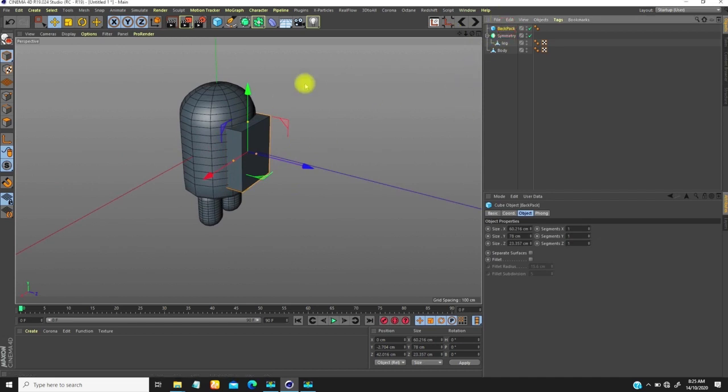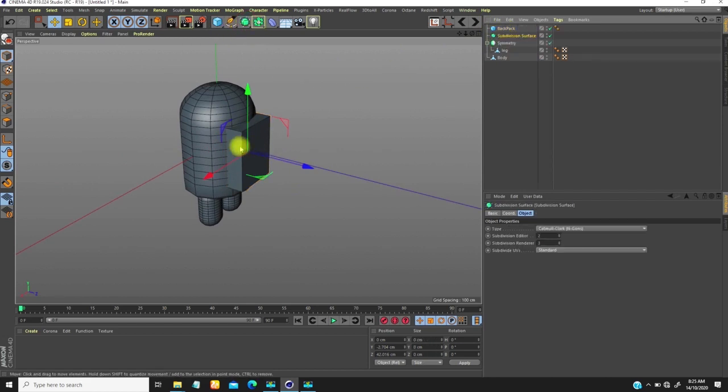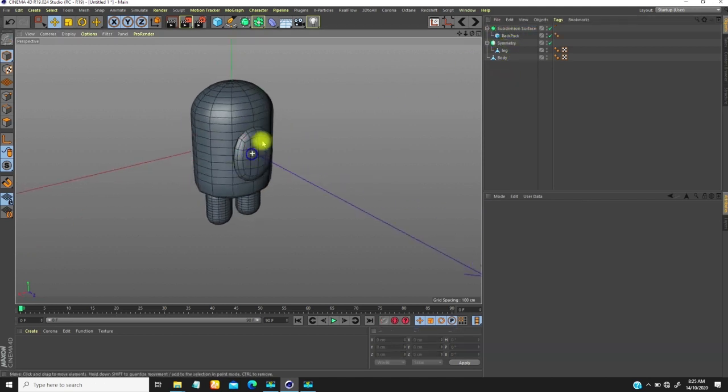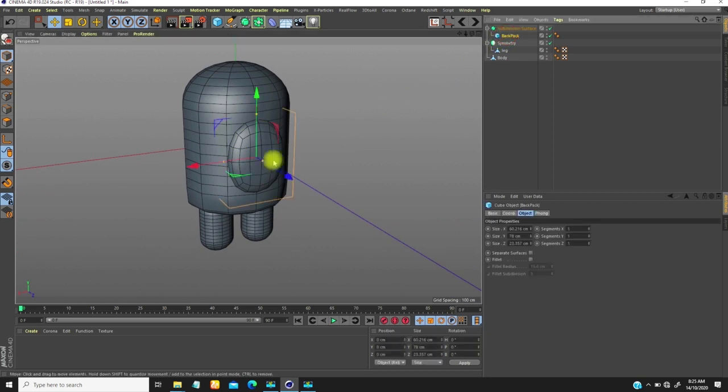All right, so for the backpack, I'm going to throw this into a subdivision surface. So hold down Control and hit subdivision surface so that it will be in the same position. Then bring this. So this is what I'm going to find. This is what I'm going to get the first time I do that.